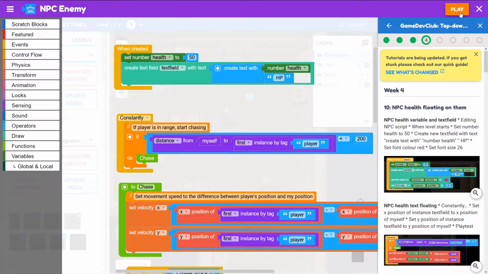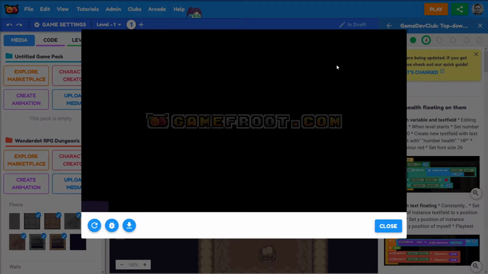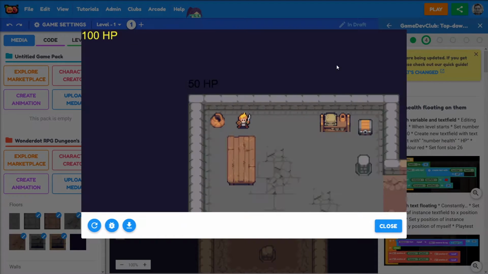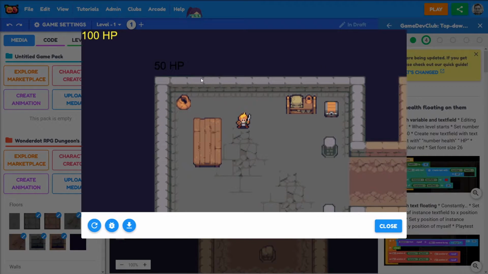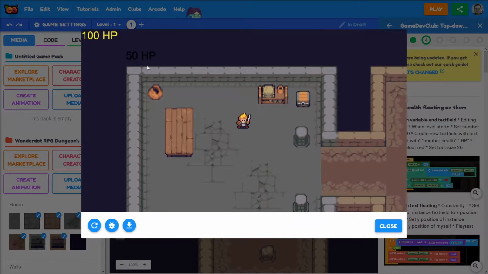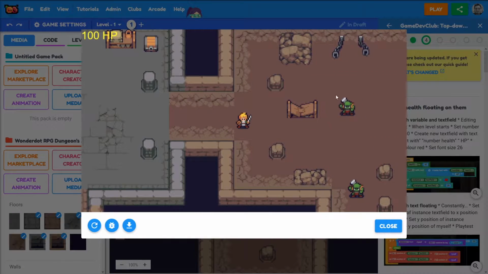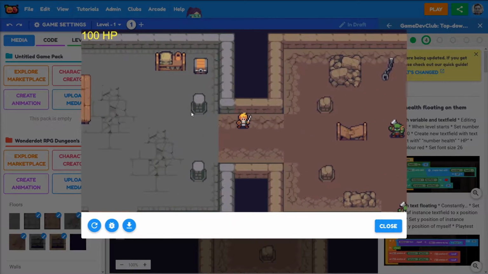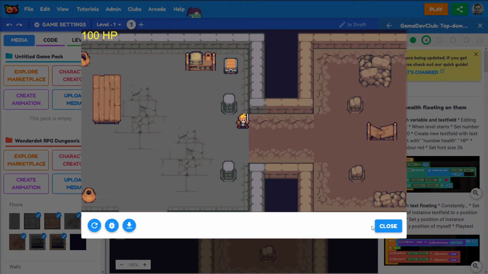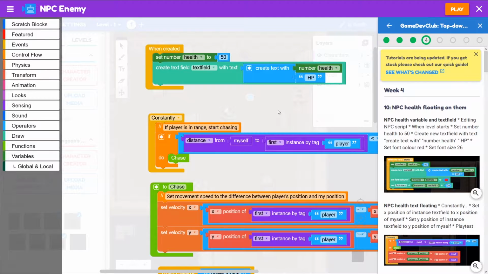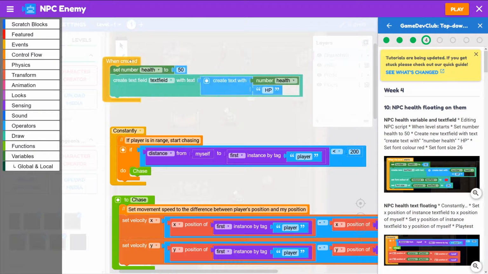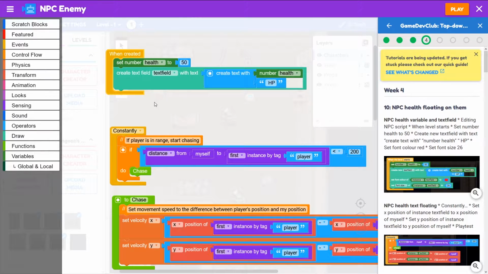Let's see what it looks like. I don't know if you can see it there. That's my black text field saying 50 HP floating over there. I want it on this guy and on that guy too. So what are we going to have to do? Well, let's change its color first so it's a bit easier to see.